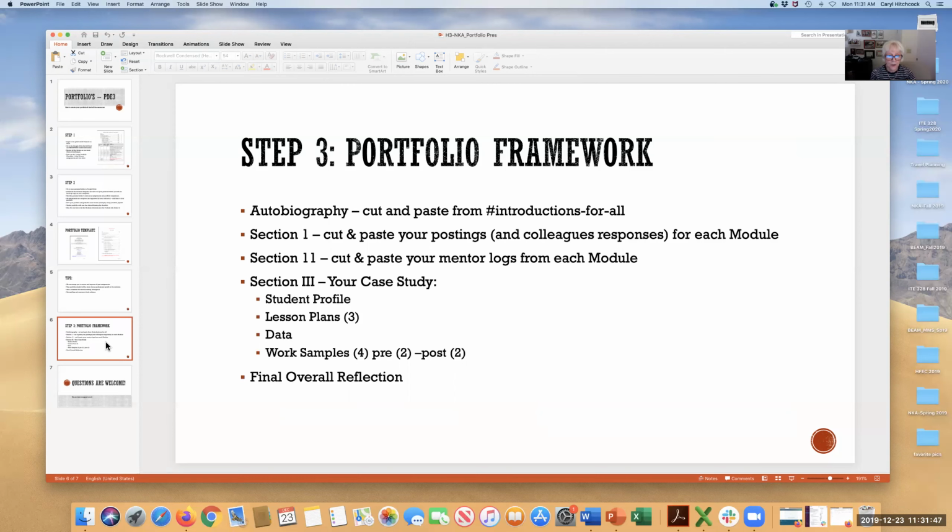The same with section 2, where you cut and paste your mentor logs from each module. Now, I think Naomi has been super helpful and put in module 1 to 4, the modules which you completed and submitted to us. If you missed one, then go to the modules overview link. Each mentor log has its own unique link, and complete your module. This should generate an email with a response, so it'll be automatically sent to you so you can cut and paste it or save it into your personal folder on Google Drive.